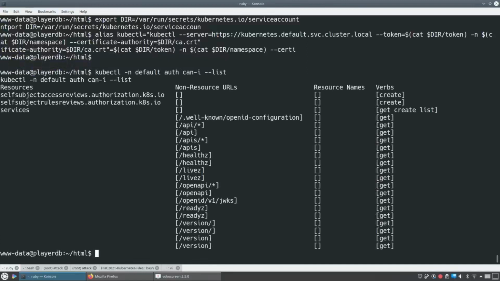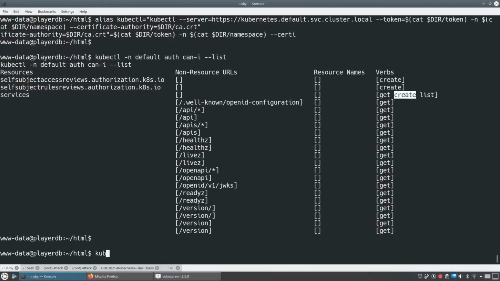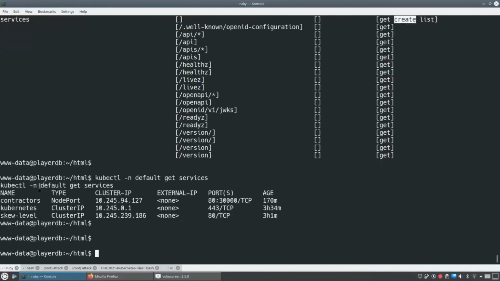We use auth can-i, and we get back, hey, for services, you're allowed to create them and get them and list them. Well, that's cool. So let's use our privileges to do that. First, let's take a look at the services that are there.